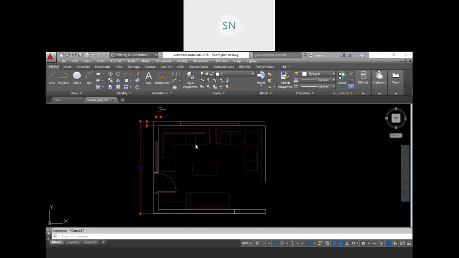So it is clear up to this point in your AutoCAD file. Okay, Anuja, just a minute, just give me 2 minutes, I will be back. Okay, just 2 minutes.